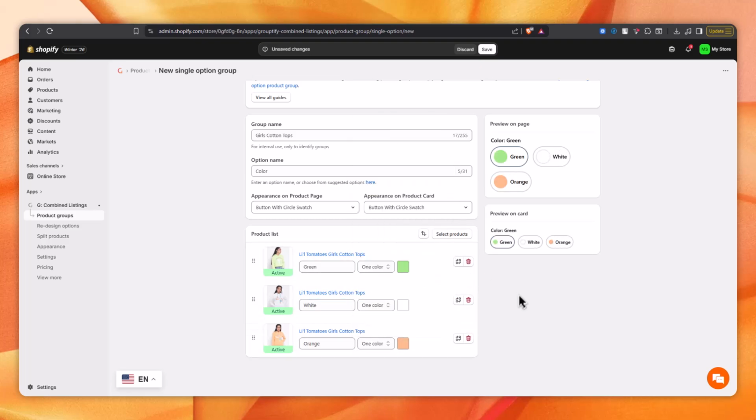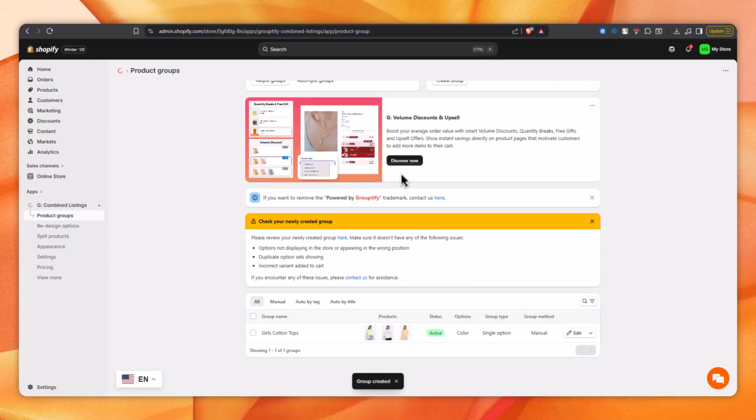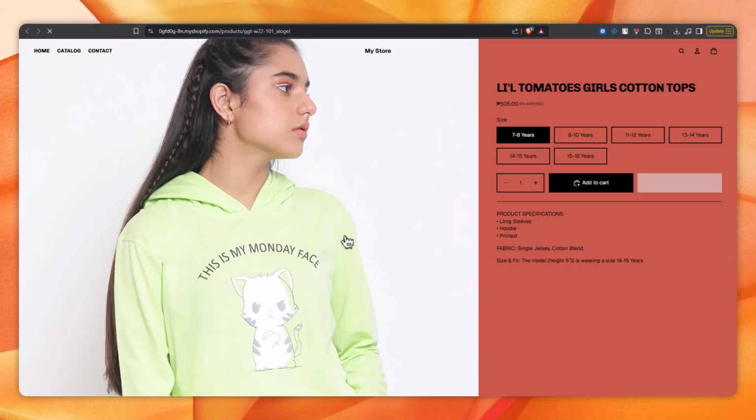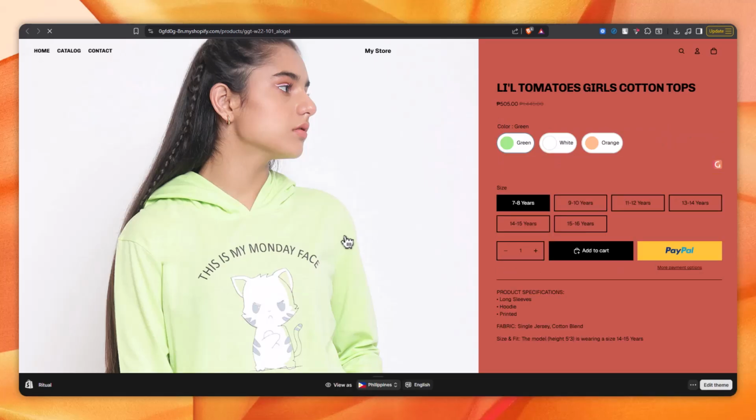Once published, those individual products will now act as variants under one listing. Finally, visit the parent product page and test everything. Make sure variants switch correctly, prices update, and adding to cart works as expected.